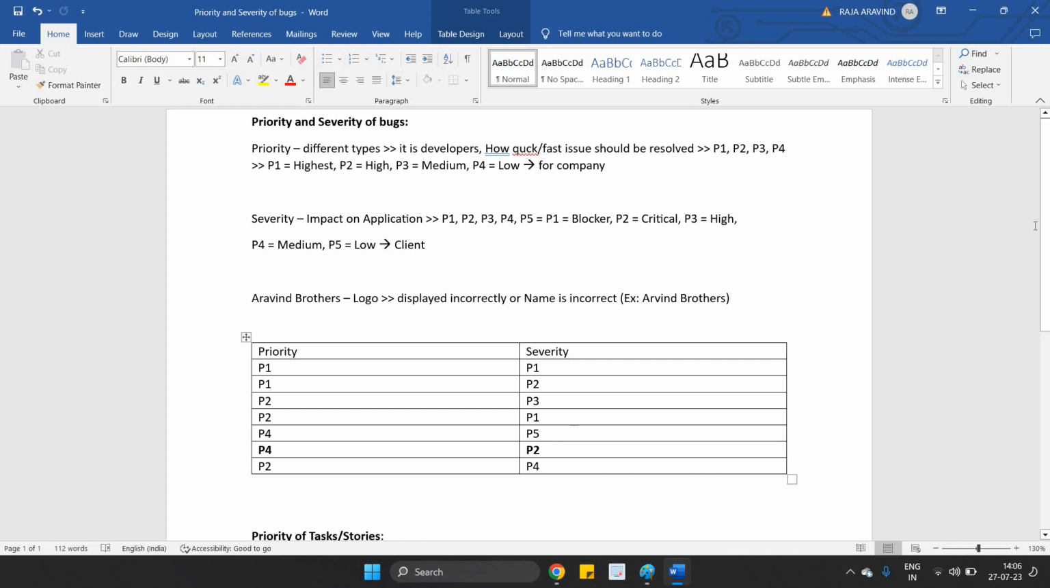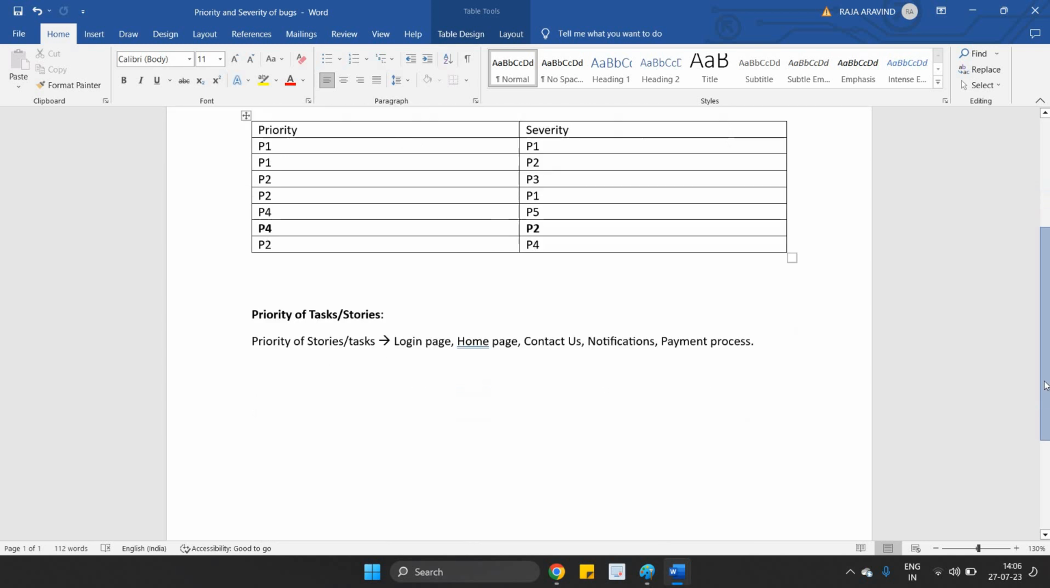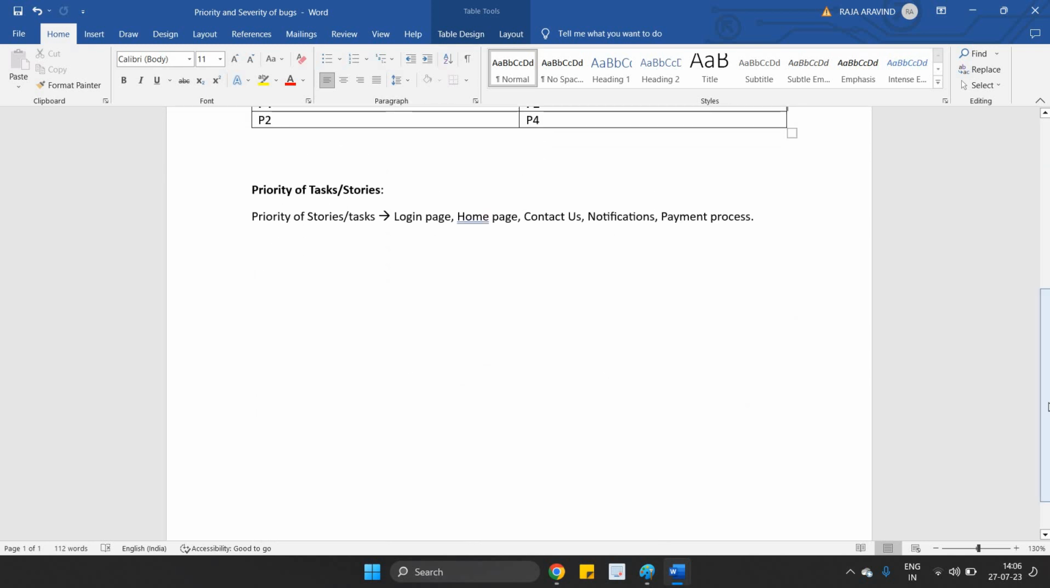Okay. Now, priority of tasks or stories. In tasks or stories, we will not have any severities. Why will we not have any severities? Because it is internal. We are working on the stories or the tasks for the client's requirements, but still it is internal. So there will not be any severity. Now, I'll give you an example.